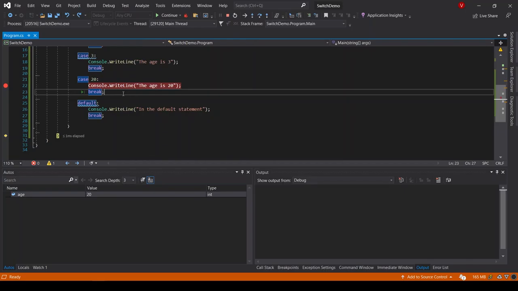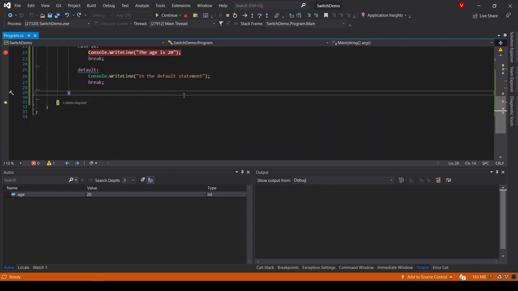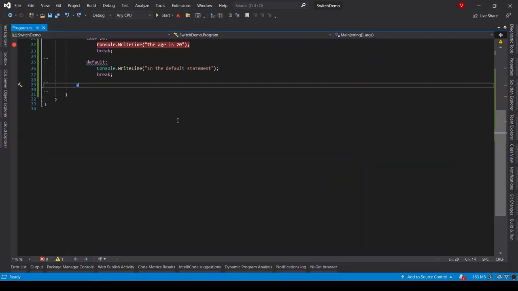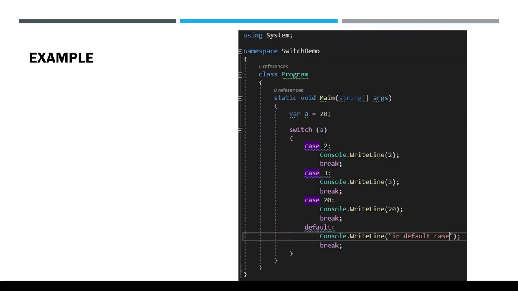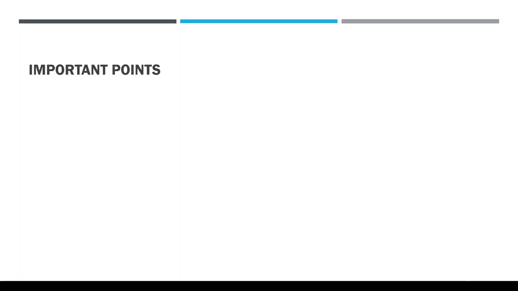So you can always debug the program with the help of the breakpoint if the output of your program is not what it should be, so that you can find out the logical error and correct it. You can stop the debugging by clicking this icon or using the keyboard shortcut Shift F5. I have given the screenshot of the same program in the presentation. You can try running this program on your machine and check the output.